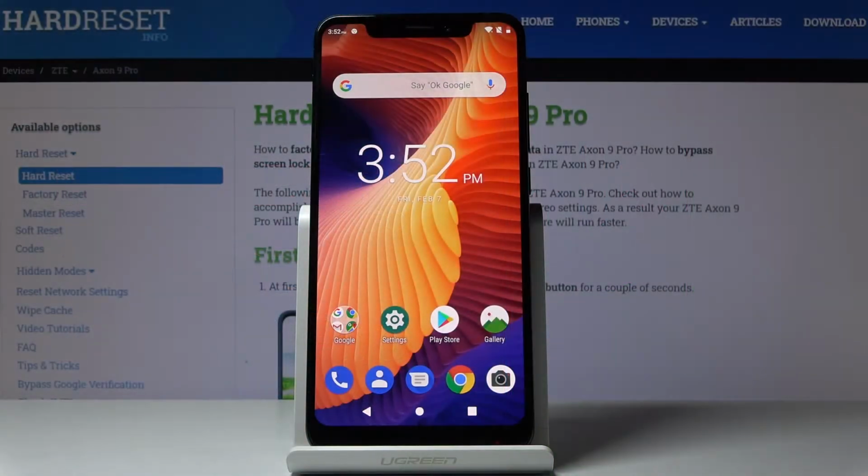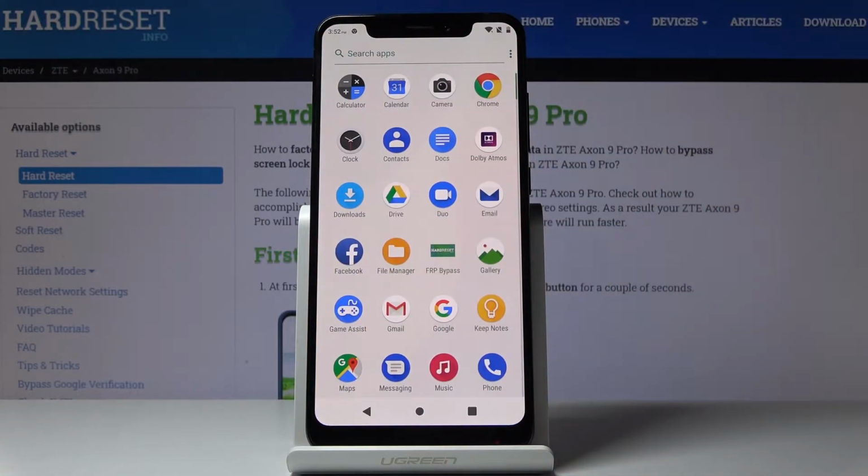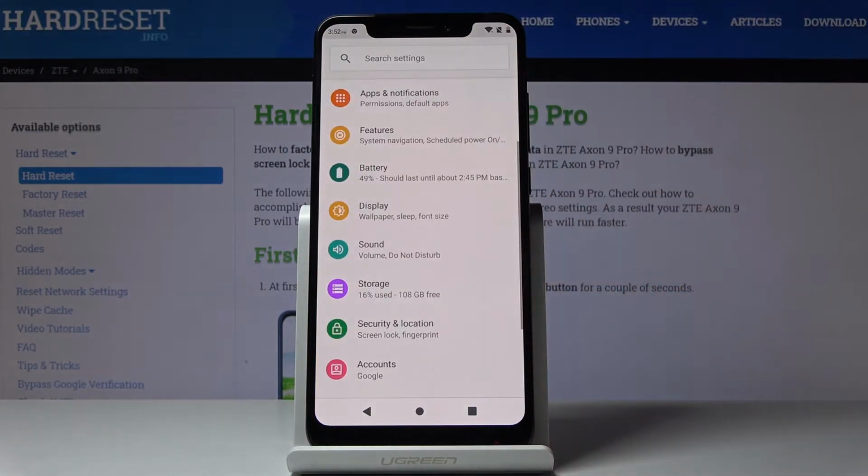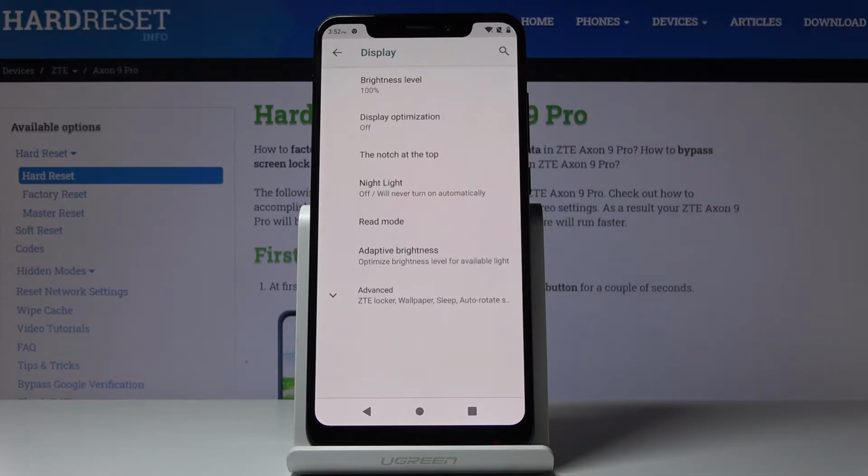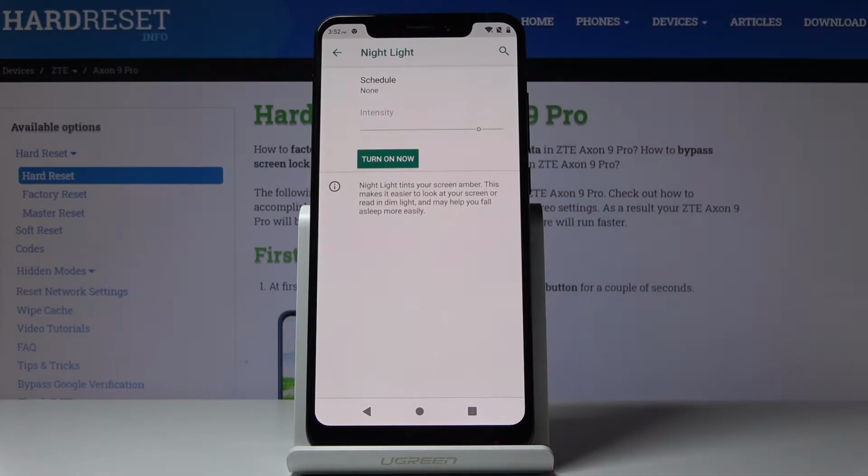Here I've got ZTE Axon 9 Pro, and let me show you how to activate night mode on the following device. So at first let's open the list of all applications, then find and select the settings, pick display, and now locate night light. Smoothly click on it, and if you'd like to activate night mode right now, just click on turn on now, and here it is.